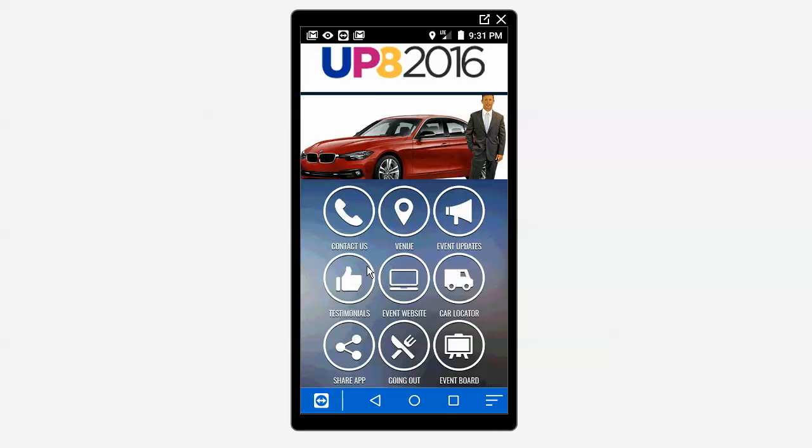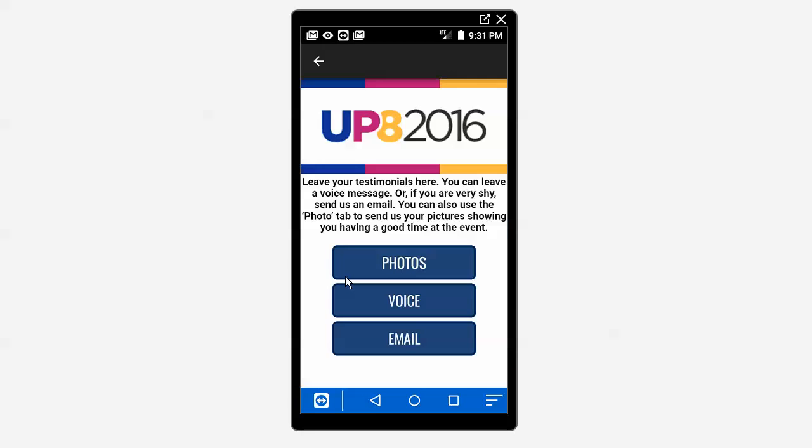The fourth tab we have is testimonials. There are 3 ways to send testimonials about the event directly from the app. You can take photos and email them. You can record an audio message and email it, and then you can also just email in a testimonial. You may want to consider running a contest for best testimonial to encourage participants to leave testimonials.